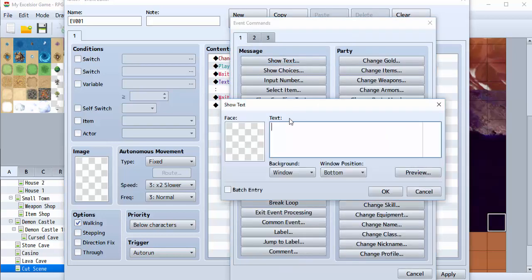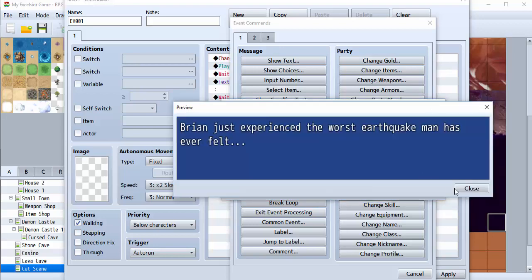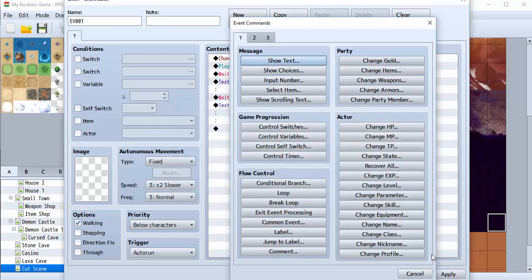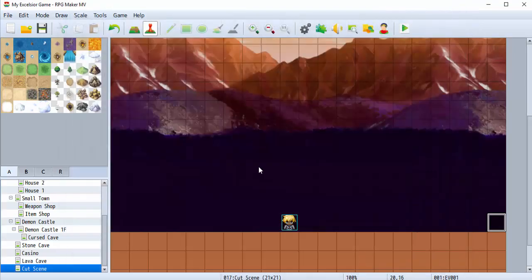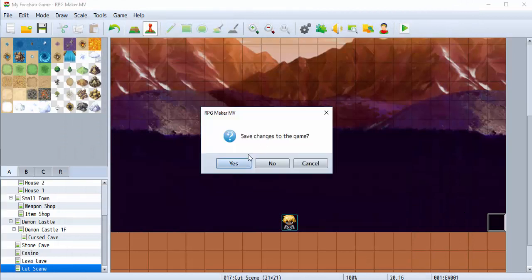16. Okay, so we're going to keep going, middle. Brian just experienced the worst earthquake man has ever felt. Okay. Alright, so just real quick, we're going to see what it looks like. Sure.